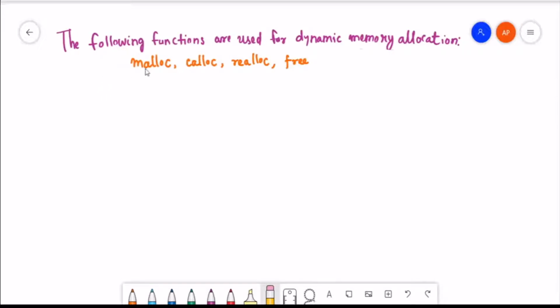So the following functions are used for dynamic memory allocation, and when you use these functions, we have to include the standard library file, which is stdlib.h. This header file needs to be included in our program when you use these functions. Okay. Let's discuss these functions and the syntax one by one.